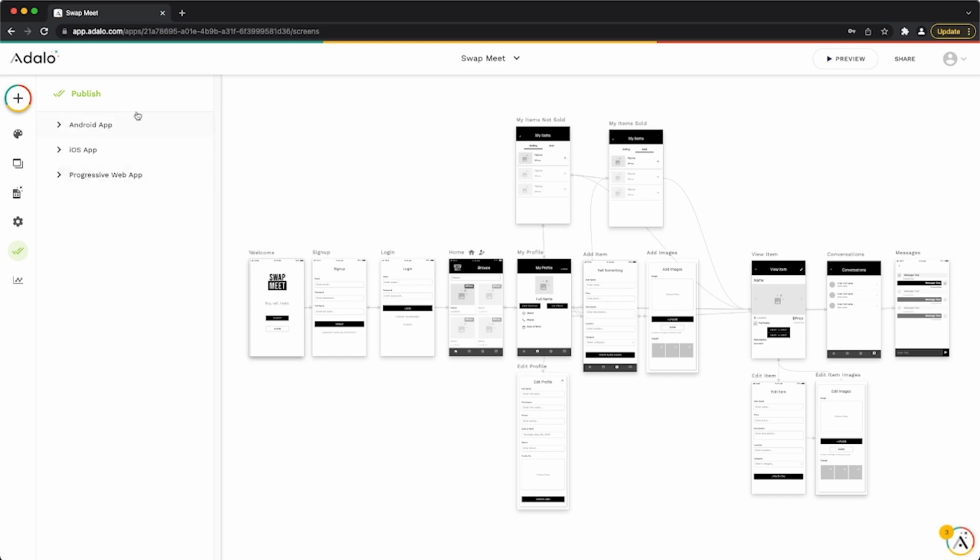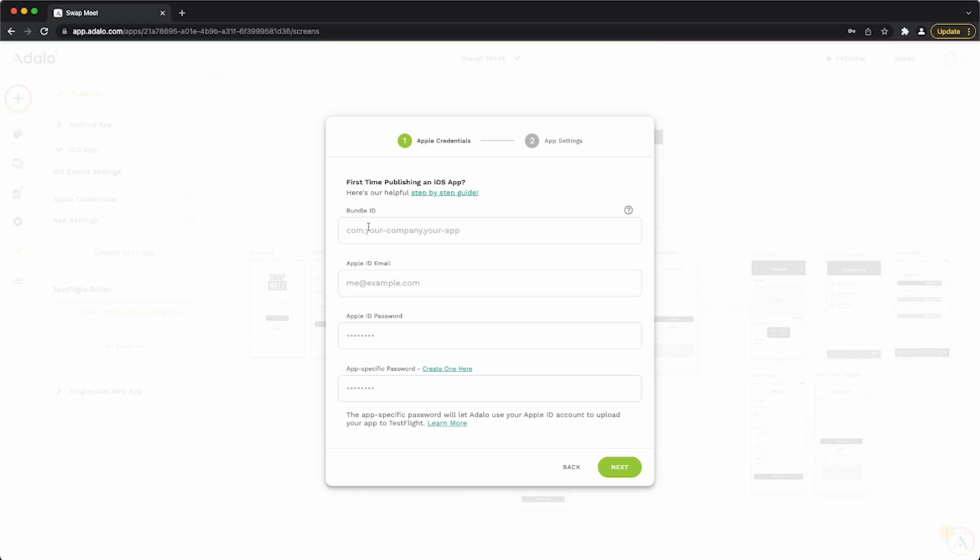This is the menu that we're going to use to publish the different versions of our app. We've got an Android publishing tab, iOS, and then the same for progressive web app. I'm going to go ahead and click on this iOS app here, and then click on Start a New Test Flight Build. I haven't touched these settings yet, so it's going to prompt me to do that.